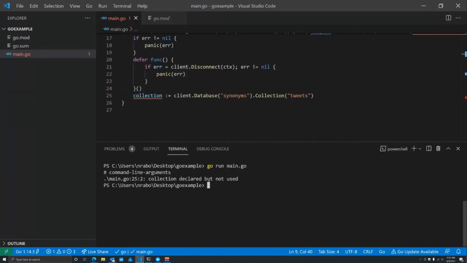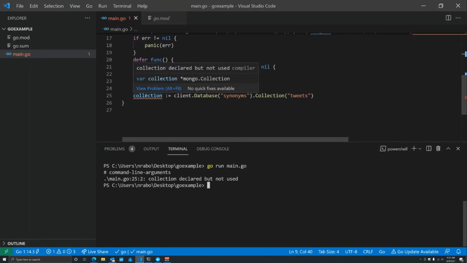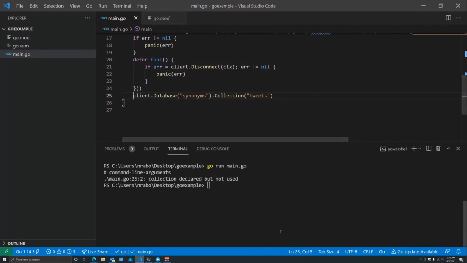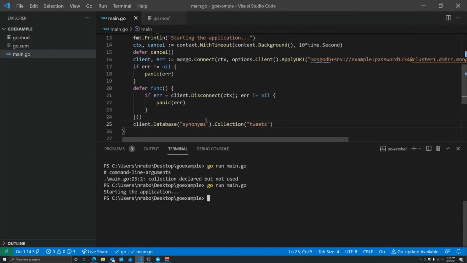So it looks like it says declared but not used. That's normal because Go likes us to use all of the variables that we declare. Let's just take this and we'll remove it, and we'll add it back in just a second. But we'll say go run main.go. And it says starting the application, and then it terminated because we're not holding it open. So it started, it got our handle to the collection, then it just terminated. So far so good. Let's go ahead and add that collection equals in there.